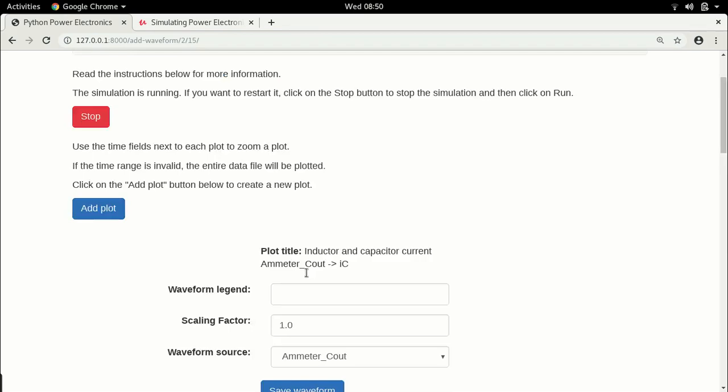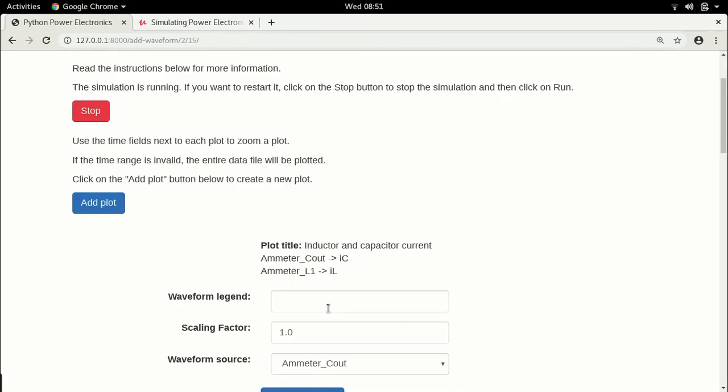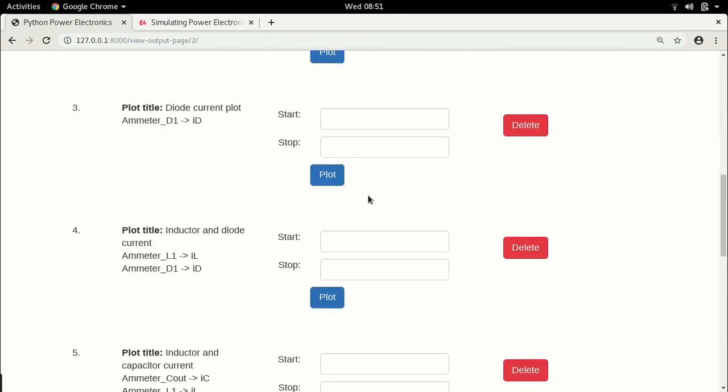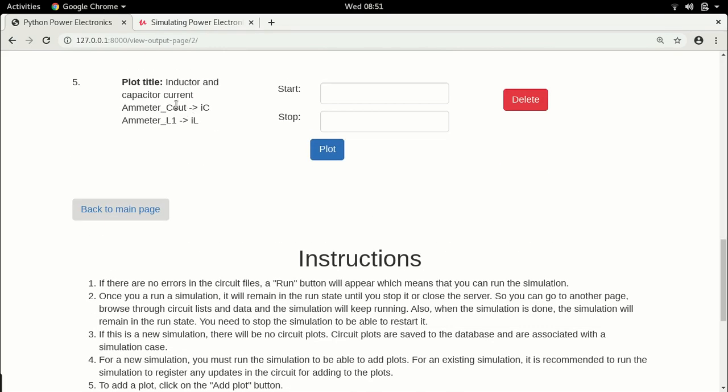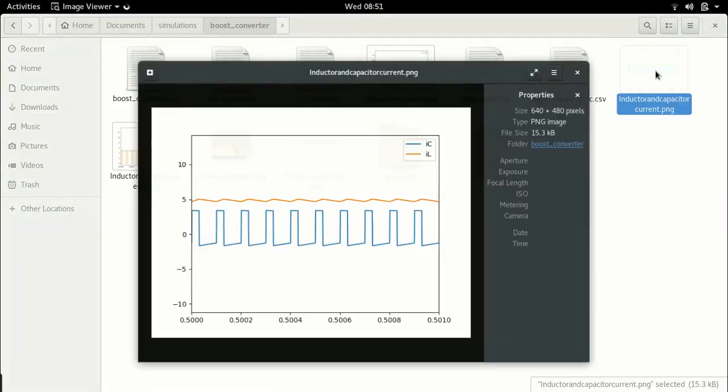Save this waveform. And next, inductor current. Save the waveform. They both can have the same scale, so no problem. And save it. So now we've created a plot where we are comparing the capacitor current, or the current through the capacitive branch, with the inductor current. So again, let's give that range of 0.5 to 0.501. You're welcome to choose another range. And it should be done. Let's go. And you see we have plotted it.